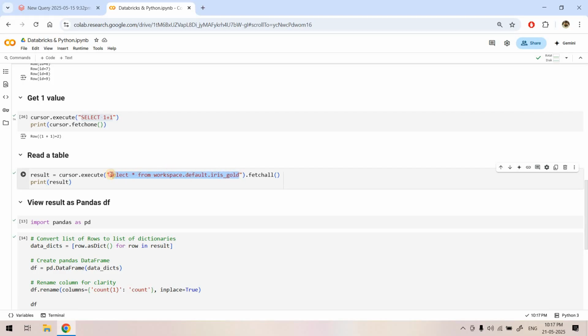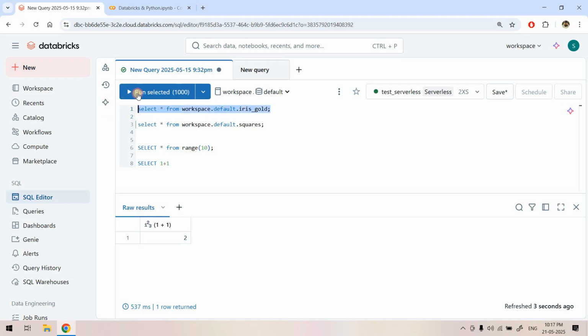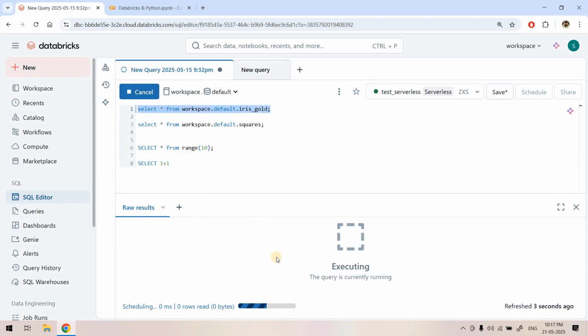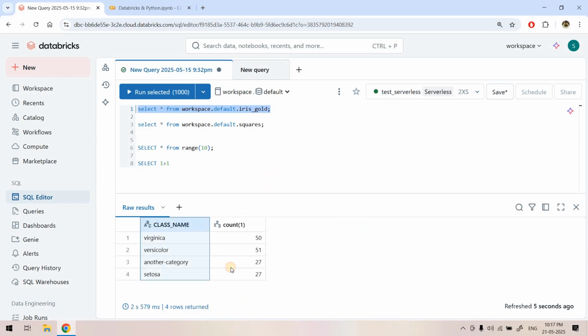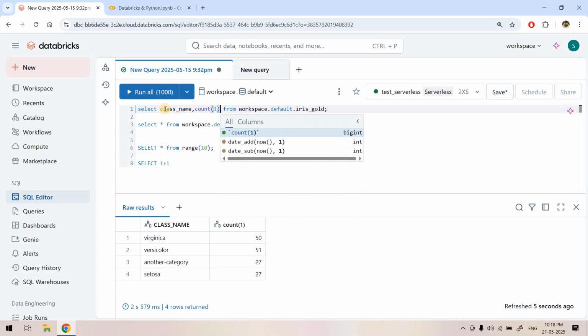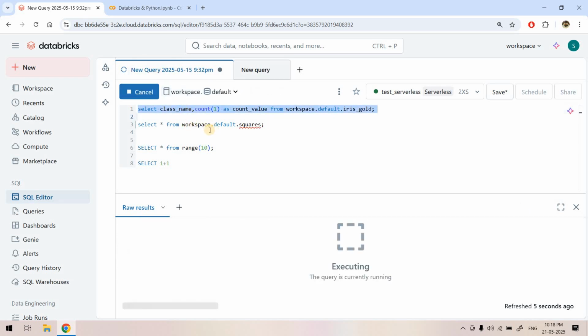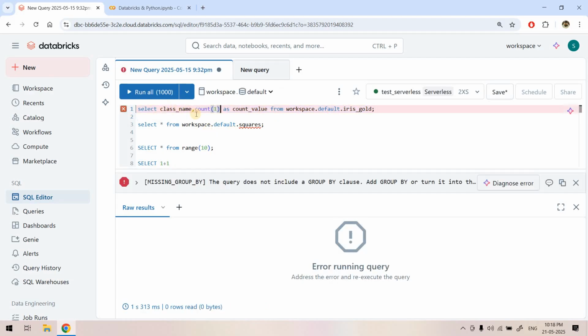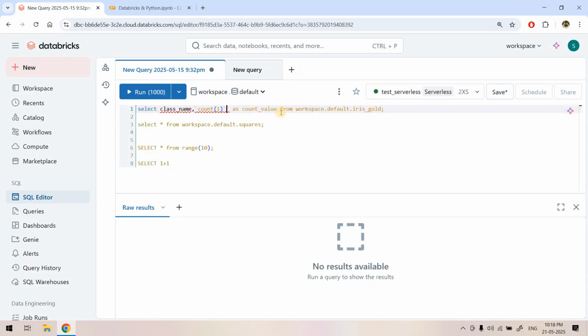For example, here I am having a table or view, select star from IDs gold. If I execute this in the UI, here you will be able to see we are having class name and count. Maybe here I can give class name comma count of 1 as count value, something like this I can write. Okay, so here it is considering count of 1 as a count operation, but I want to mention it as a column name. So maybe let's try this way.